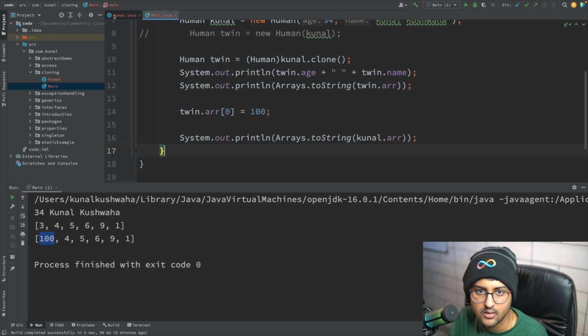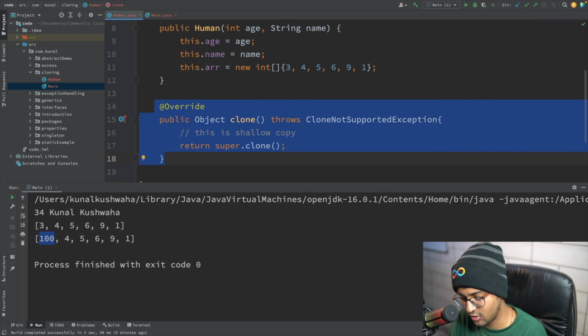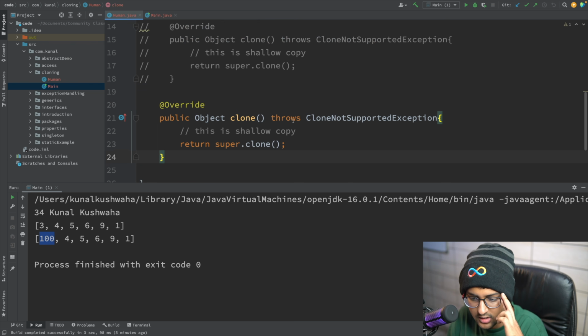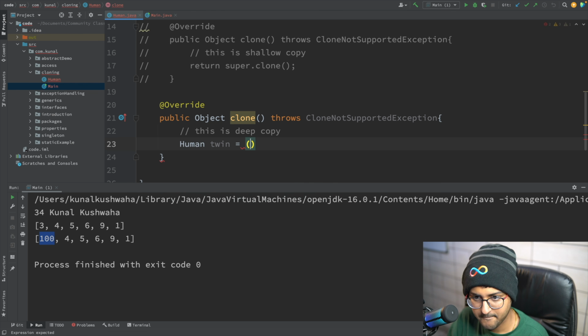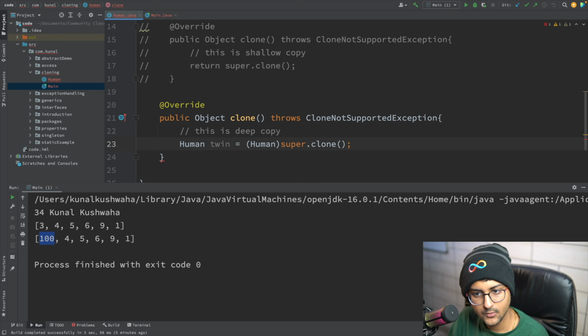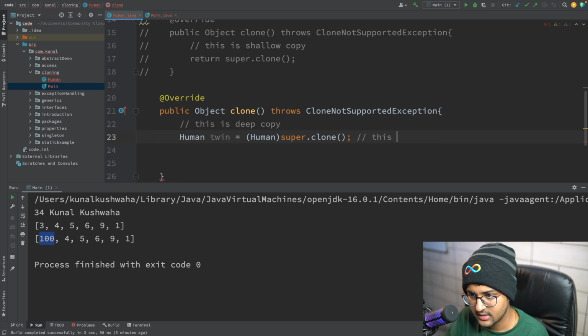Let's see. Using the clone method, I'm just gonna say this is shallow copy. I'm gonna hide this. So I'm gonna use the clone method only. It's actually creating a new object of type Human. So this is deep copy. Let's make deep copy. So deep copy is going to be what? Human type twin is equal to what? Human and super.clone. Okay, something like that. This is actually shallow copy.